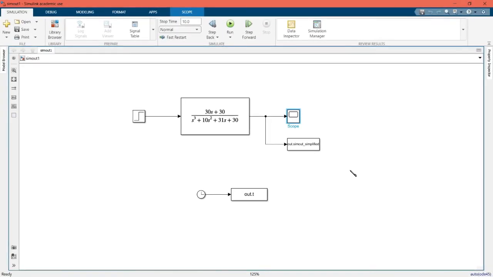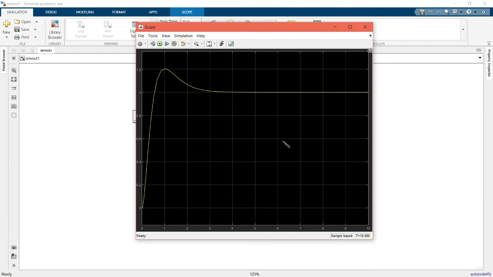Once all the calculations are done, now let's look at the MATLAB Simulink model. As we know, the transfer function we obtained is 30s plus 30 over s cubed plus 10s squared plus 31s plus 30. So we can insert this numerator and denominator value in the transfer function block to obtain the transfer function's response. Once all set, we can press the run button. After we press the run button, we will obtain the response of the transfer function, which is similar to Part A.